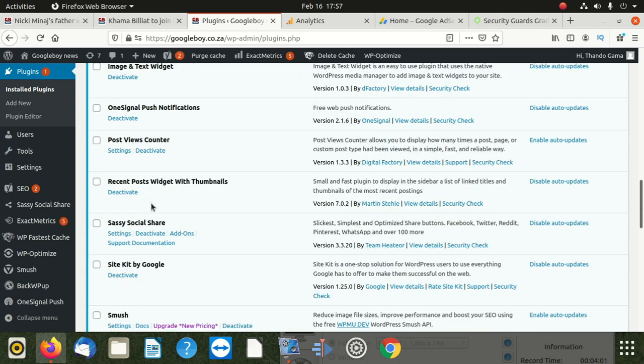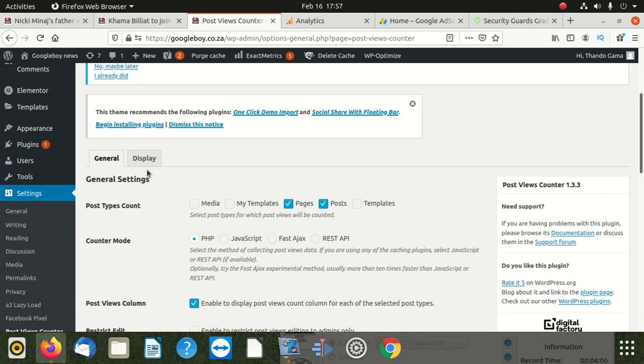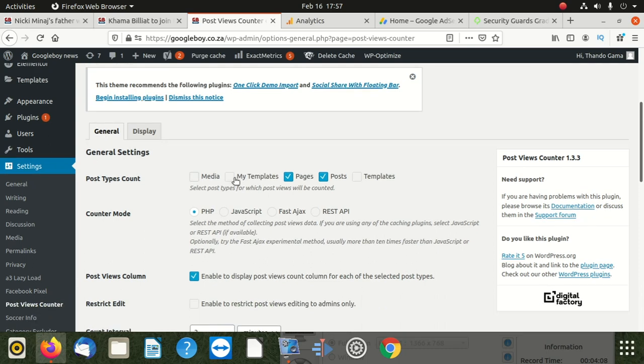You can say settings. If you click on settings, you can see you can leave everything where it is, unless you want to see media or whatever you want to do. But these pages and posts are ticked by default. If you want it to be like that, leave it like that. If you want to count only posts, leave posts or pages, whatever.